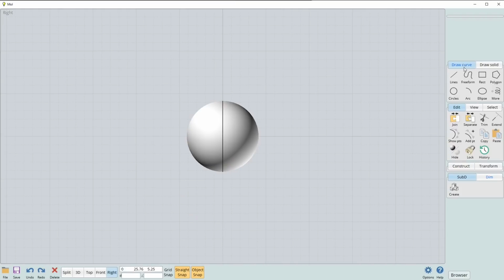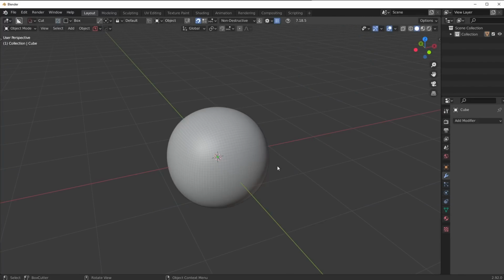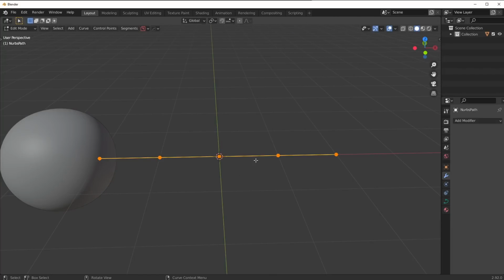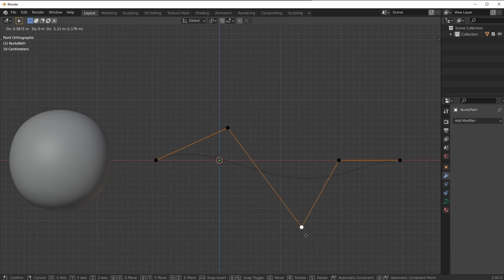What I mean by infinite resolution is, say I'm in Blender, and let's move this out of the way. Let me add in a curve, for example. We'll do like a path right here. And you're going to see we have a curve.